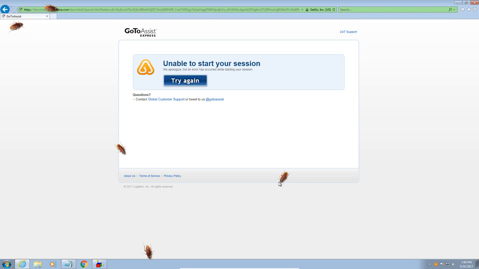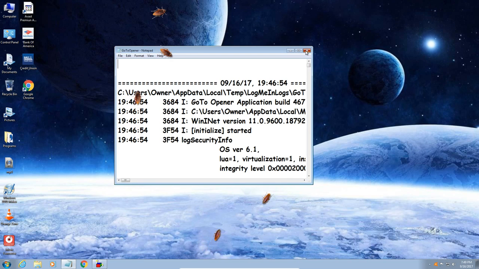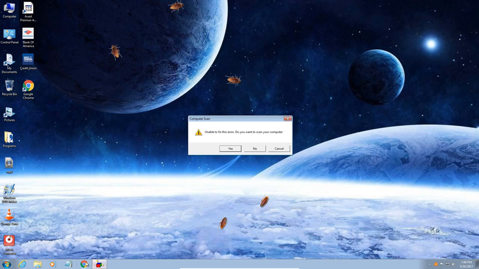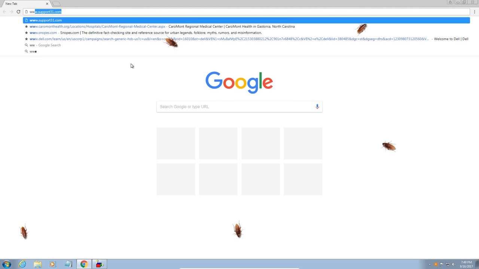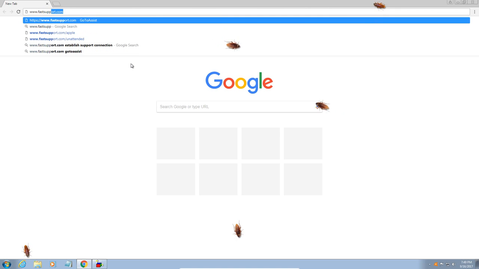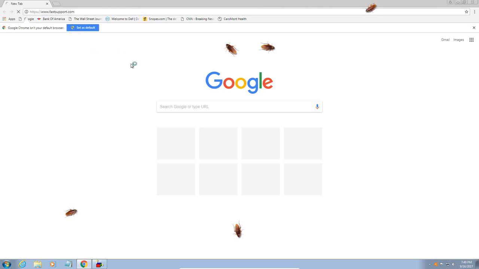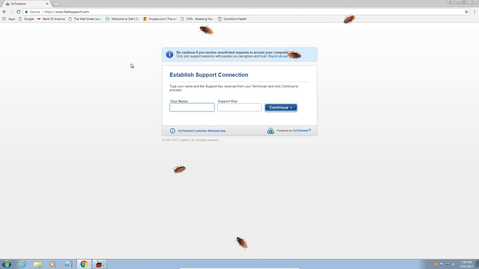Do you have Google Chrome with you? Yes, I do. I want you to open Google Chrome. Okay. All right, it's open. Can you look at the address bar on the top? You have to type in there www.fastsupport.com. Okay, .com. Alright, I did.